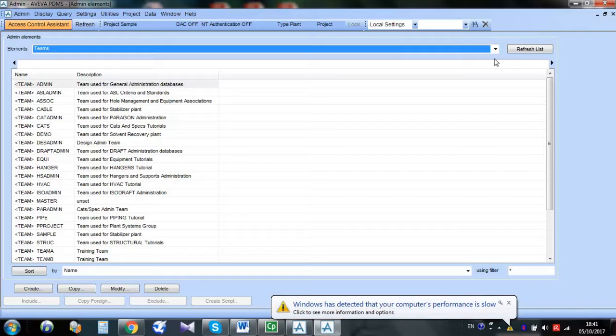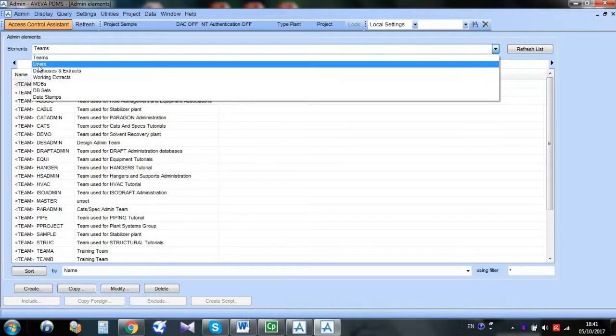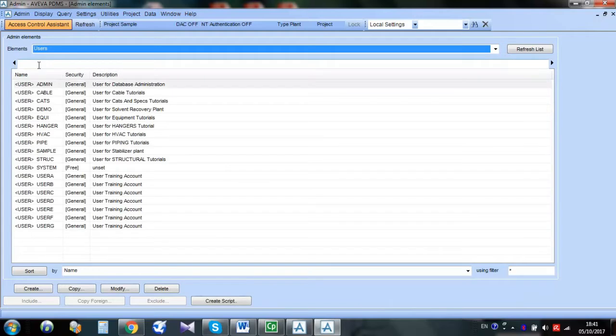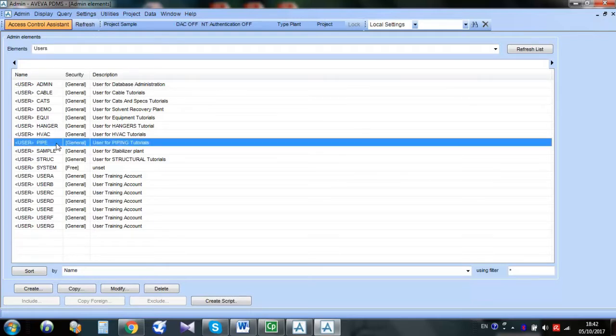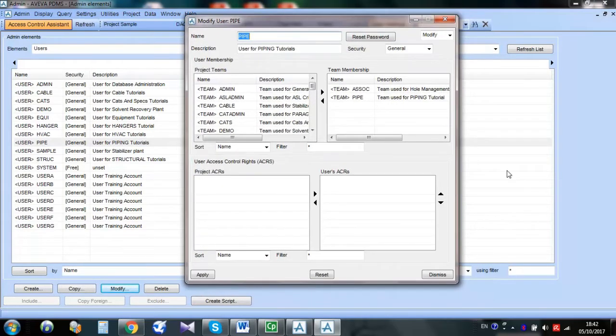As you see, I entered the admin module, and from admin I will explain these concepts one by one. First up, the users. As you see, for the Sample project we have some users. Each one of these users has a username and password. For example, I will check the user PIPE. Modify.